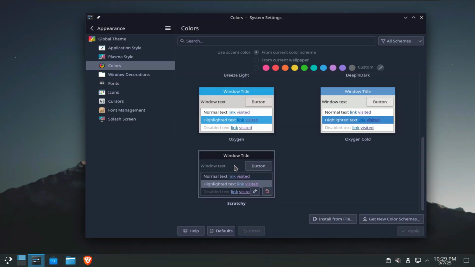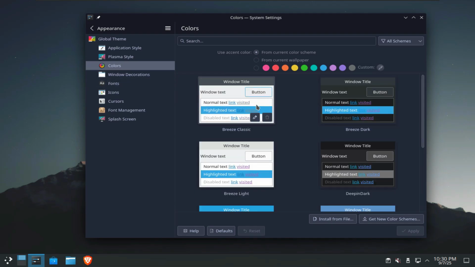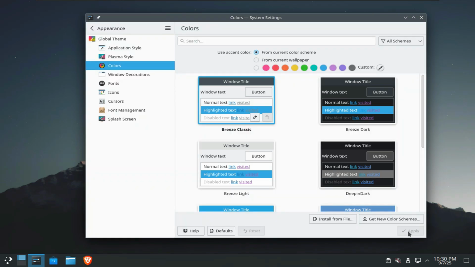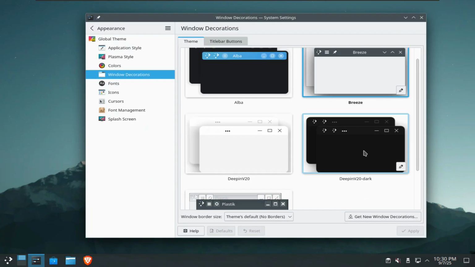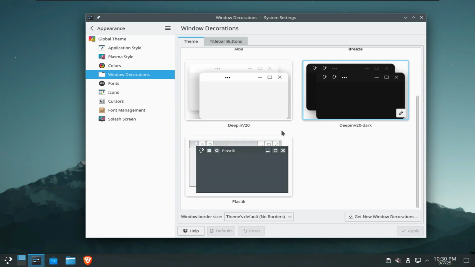I think I'm using the exact one from my own rice on KDE Plasma 6, which I use with Endeavor. Windows decoration. Now go back to defaults. I don't want to change that much because then I will customize it and make my own rice out of it. I don't want to do this. We have Deepin. Oh, I love this.